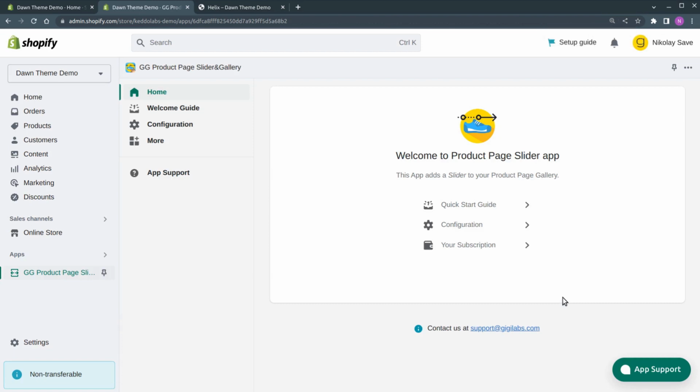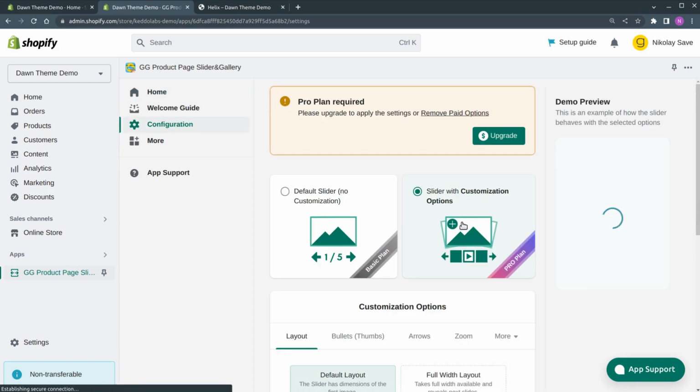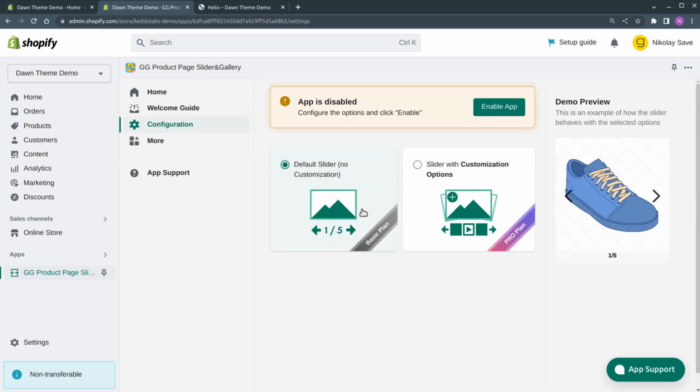Let's proceed to the configuration page. We are going to select the basic plan for now. Click Enable App and wait for a few seconds.